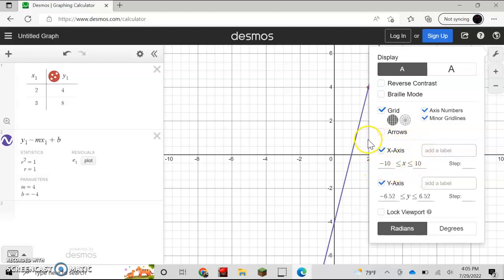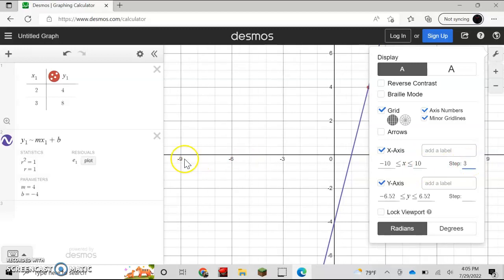This is the X axis. You can change how far you want it to go. Right now it goes from negative 10 over to 10. And the step size is by whatever we want. So if I wanted it to go by 3s, you'll notice now it's showing negative 9, negative 6, negative 3. All the lines are still there, but it's only labeling those. I could do the exact same thing with the X and Y.